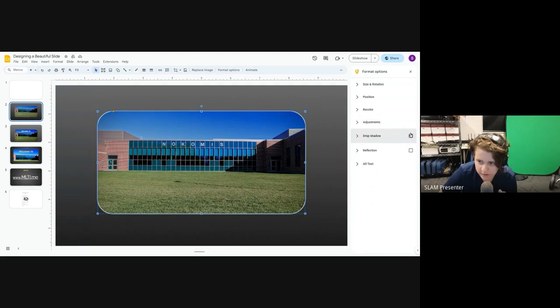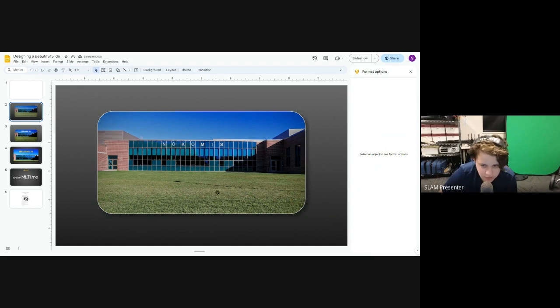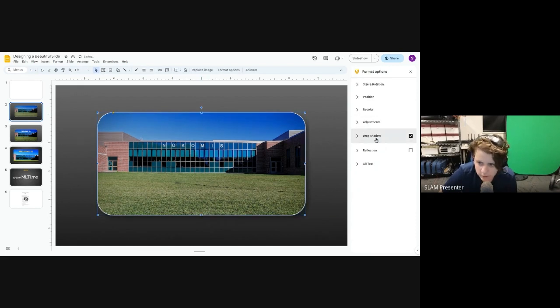No, not adjustments, sorry. Drop shadow. Now, as you can see, we have a little shadow here. We might make it a little bigger, like maybe that big. Now that looks pretty good, right?